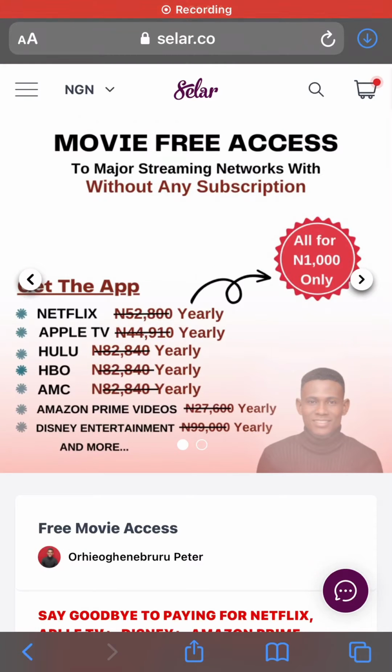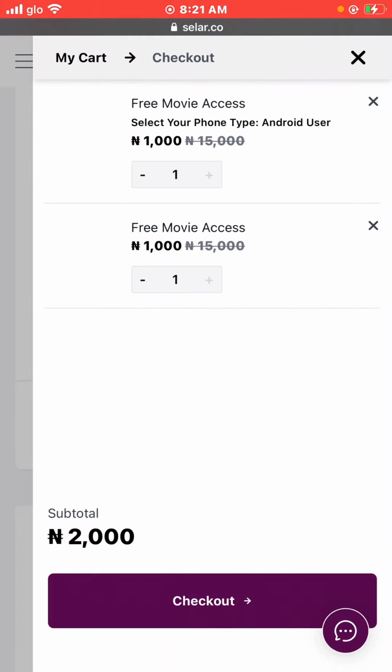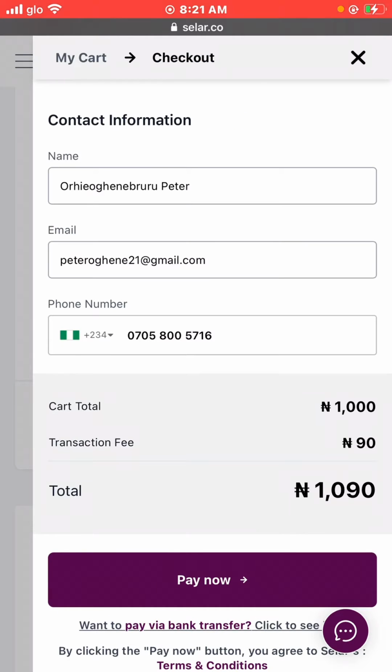So this video is for those of you who want to make payment through bank transfer. So to do that, you go to buy now. Click on this buy now, and then you choose one of the products because that's what you're paying for. Then you continue to check it out. Then you fill in your details.